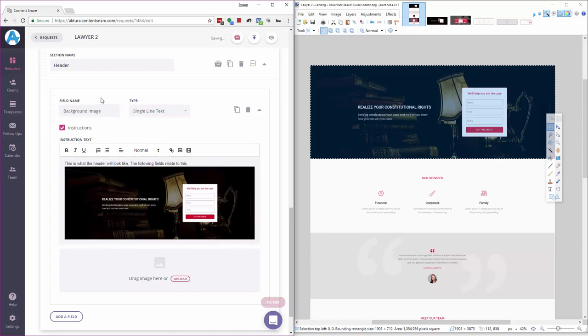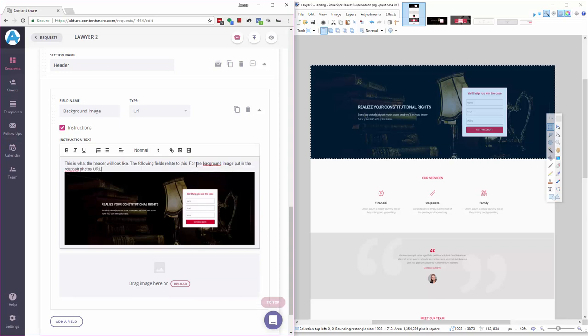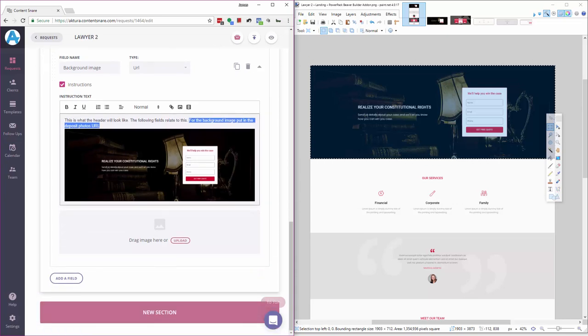So the background image, in this case, I might ask for an image upload, but this client actually wants to pick stuff from Deposit Photos, so they're just going to drop in a URL directly. So I might say that here: image, put in the Deposit Photos URL, and I can't spell. Obviously, this would be a lot nicer once we have the section instructions, and then the image can go up here, and the instructions for this would literally just say for the background image, put in the Deposit Photos URL. That obviously needs some cleaning up.